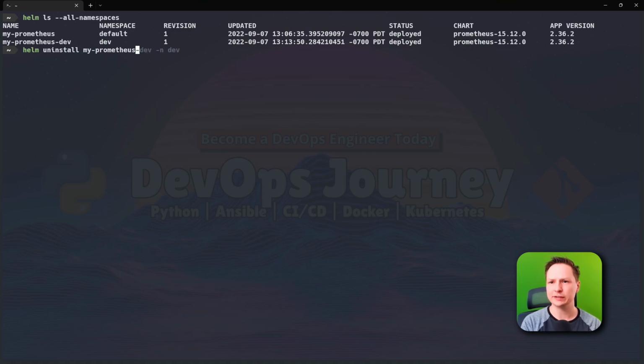Don't add a namespace here. But one additional thing I want to add is this keep history command. If you add this keep history command, it's going to allow you to roll back if you ever want it reinstalled. So it's just a good practice to have this keep history parameter when you're uninstalling Helm applications. Otherwise, you won't be able to roll back. So we'll go ahead and run that.